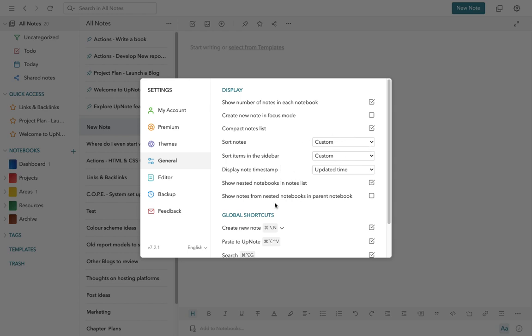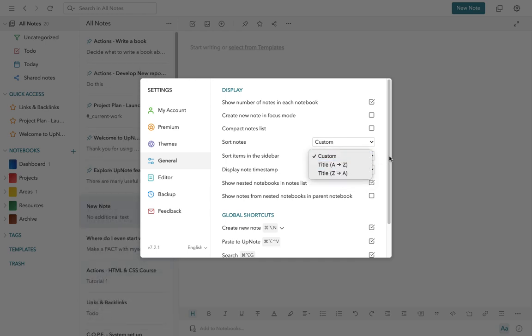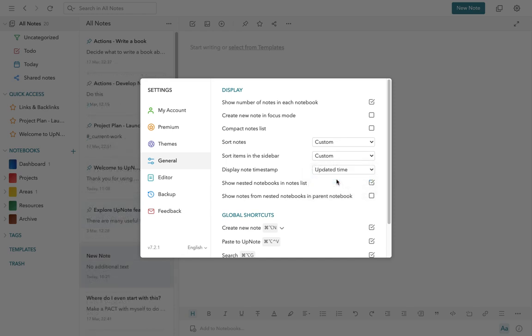Display notes with a timestamp is next. If you've got the compact notes list turned off, you'll see here these little timestamps. That can be selected to none, or the updated time when the note was last updated, or when it was created. You'll see they change based on what you select.